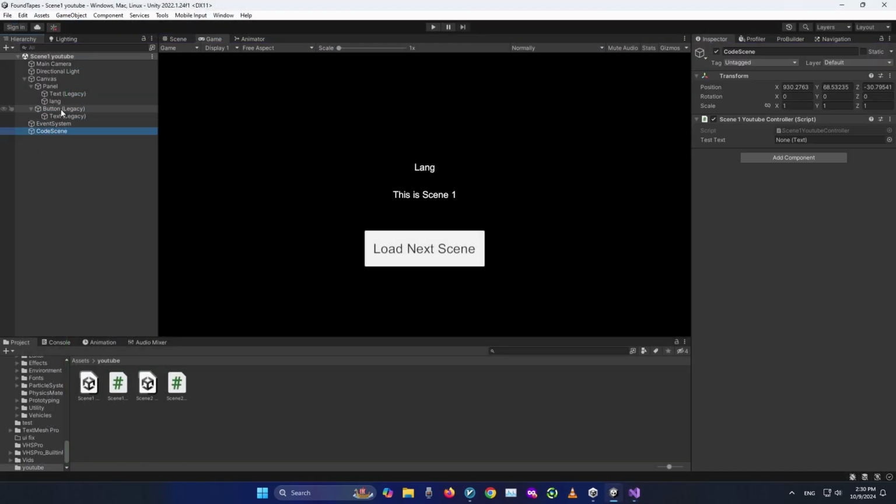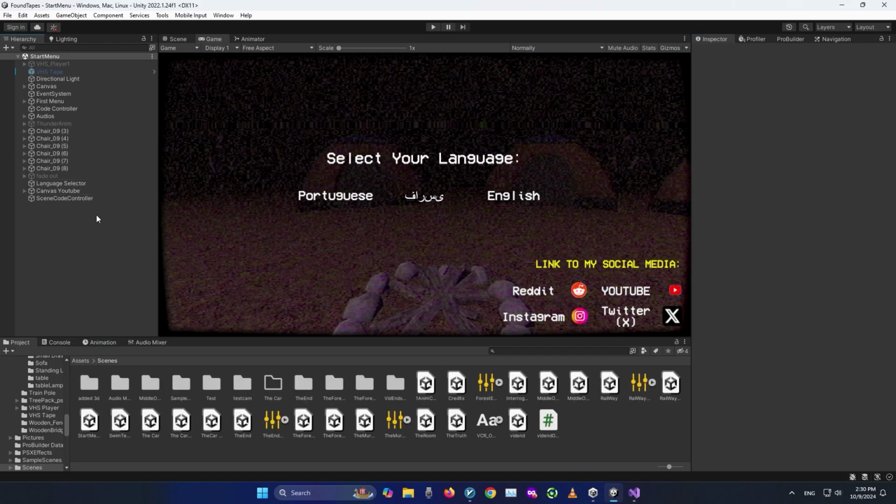Okay, that's it. Let's go to the code scene. It needs a text file. We can give it the language text. These are all for testing so that you guys know that it actually works. Let's go to our start menu to create the function.